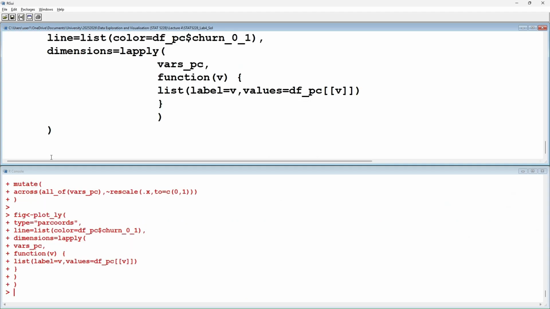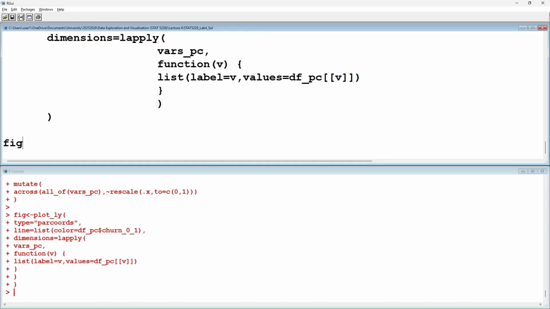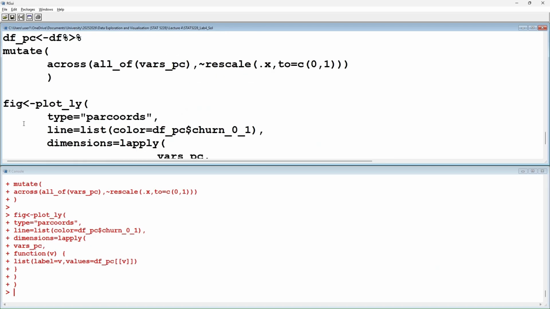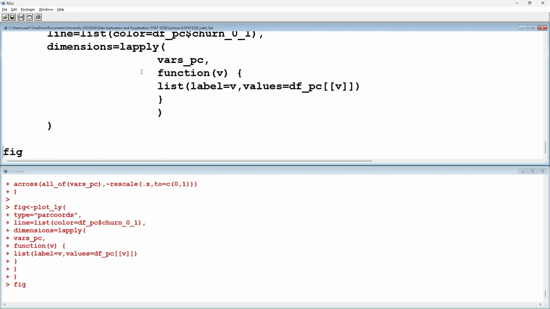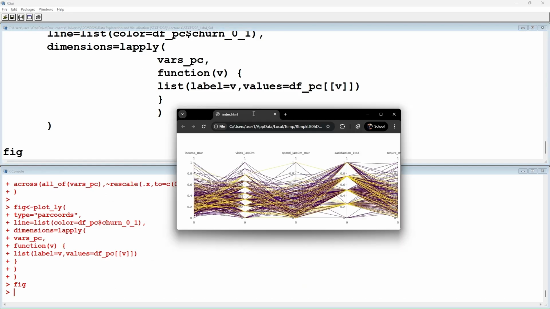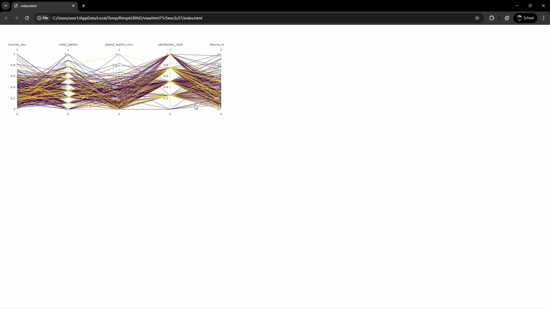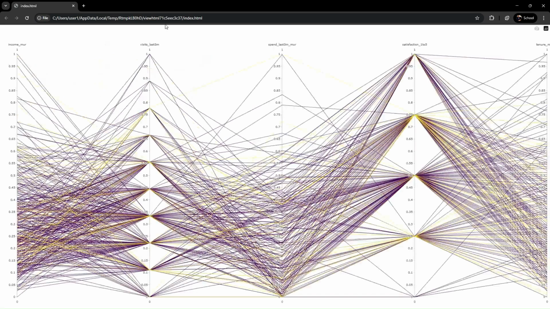To be able to know if it is really working, let's run fig because I defined it as fig here. So we're going to run fig to display the interactive bar chart. Let's wait a little bit. Normally when you are doing that, you will see that there will be a browser that opens that will be like what you are seeing here. Okay.